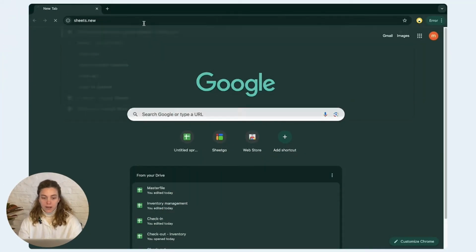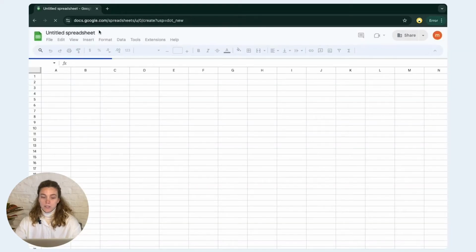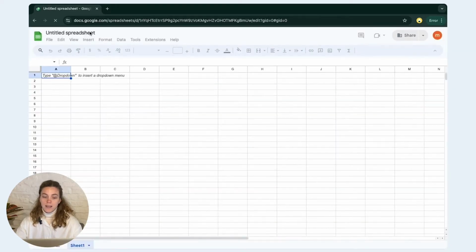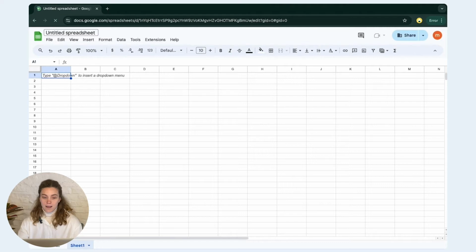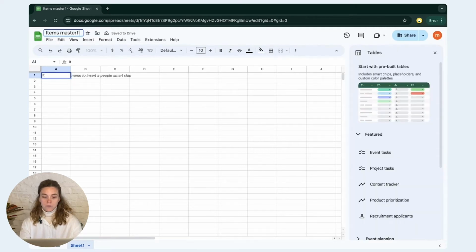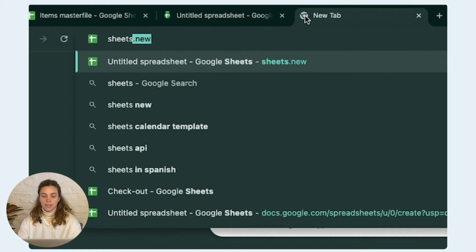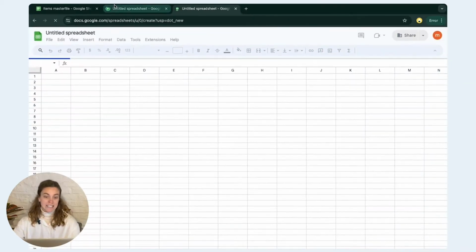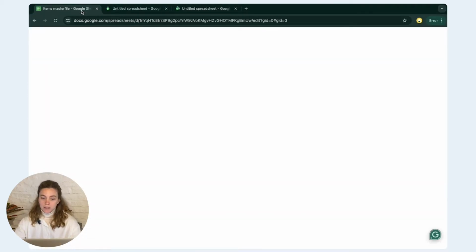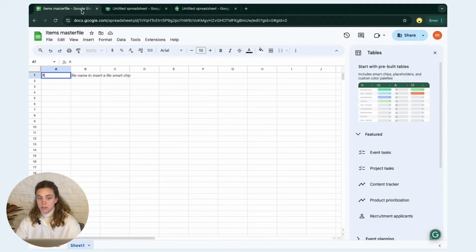I'm going to start by creating my first spreadsheet, which is my items master file. In the meantime, I'm going to start creating the other 2 with this pretty nifty shortcut, sheets.new. I love it. I use it for everything in Google Workspace related things. It works with docs, everything. Super cool.